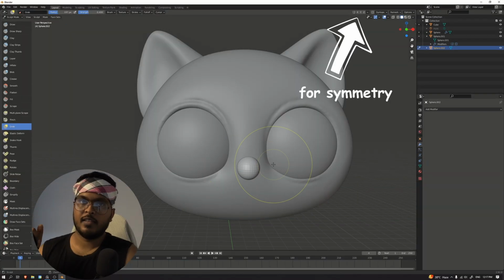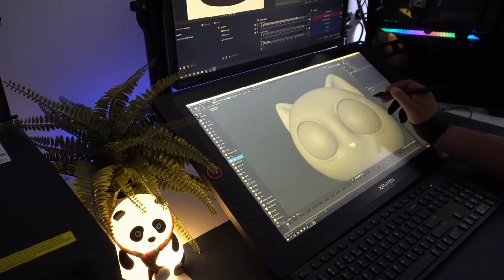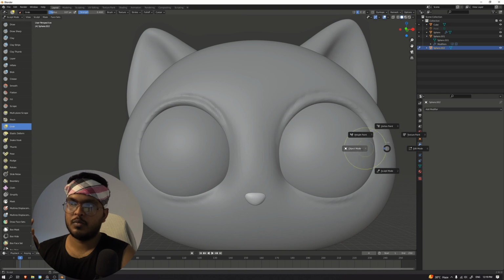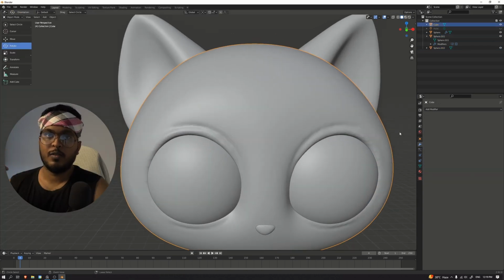You can see that X is on the top, you can activate the symmetry from there. Then again I'm going to the object mode and I'm selecting the head and then going to the sculpt mode, because I was working in the old version. In the new version you can directly do that.